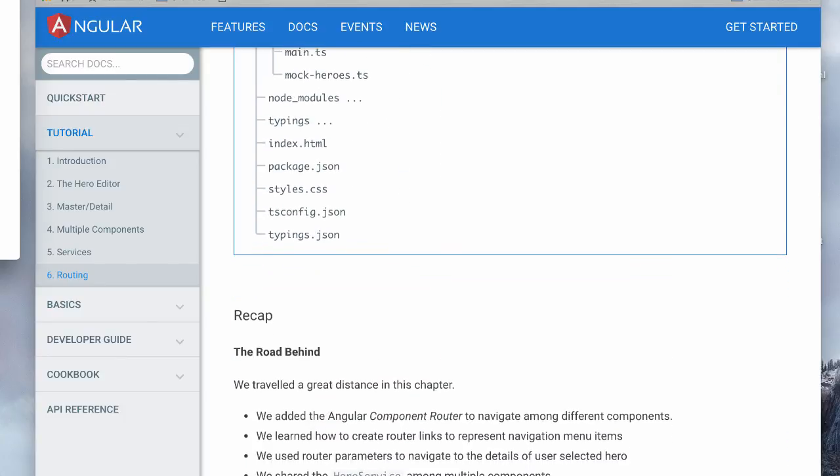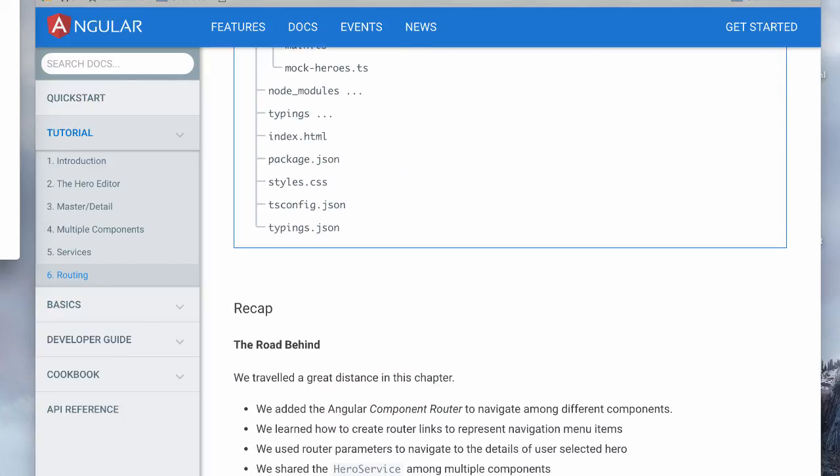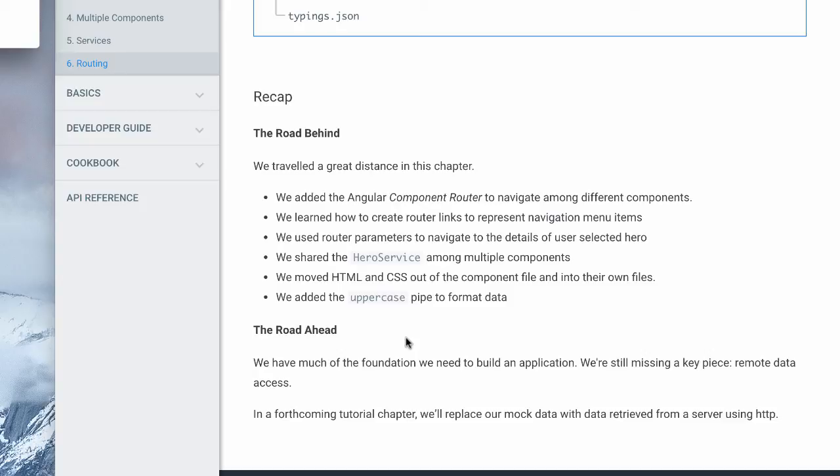The road behind. We traveled a great distance in this chapter. We added the Angular component router to navigate among different components. We learned how to create router links to represent navigation menu items. We used router parameters to navigate with details of the user selected hero. We shared the hero service. We moved HTML and CSS, and edited component files into their own files. And we added application pipes to format data. The road ahead. We have much of the foundation we need to build an application. We're still missing a key piece, remote data access. In the forthcoming tutorial chapter, we'll replace our mock data with data retrieved using HTTP.